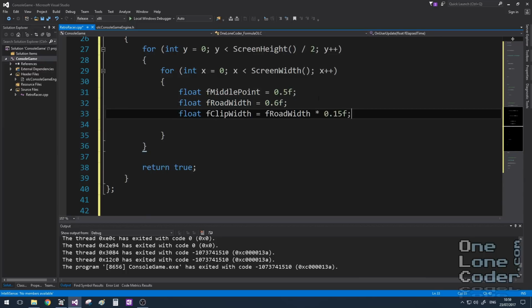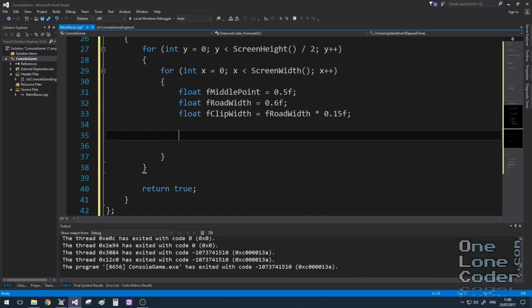I can assume that the clipboard width, the red and white lines going around the track, I'm going to assume that they're 15% of the road width. And just to make the next section a little simpler, I'm going to assume that the road is symmetrical around its middle point. So actually I can halve the road width, and we'll see why this comes in handy now.